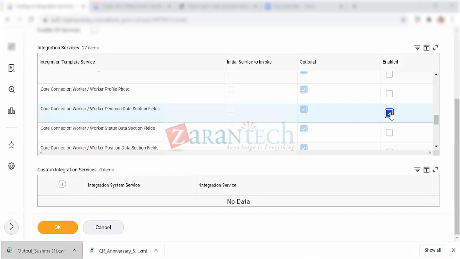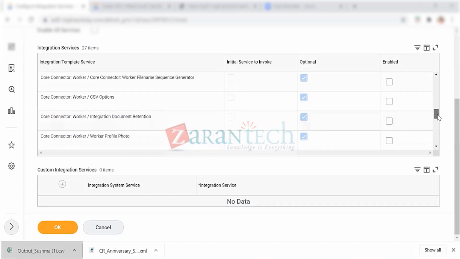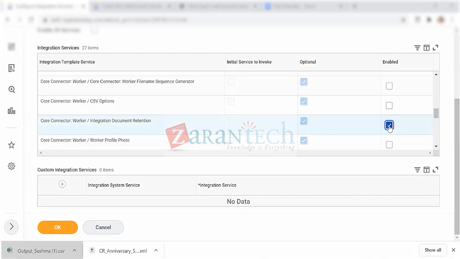What is the benefit of using that service? Let me explain. It improves the performance of the integration. For example, if you don't specify any logs, it will search for everything, every data as per the effective date. The core connector runs on either the effective date or the completion date. It will take data from the last successful run till today.